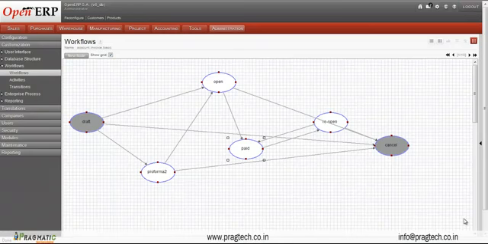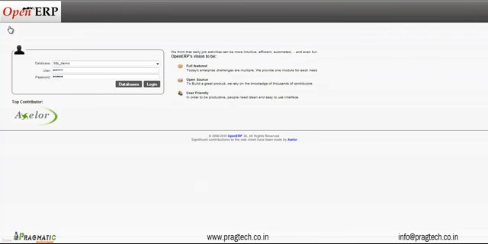Now we have covered all the features of the UI v6 in this video. Now the same changes are reflected in GTK also. So thank you.